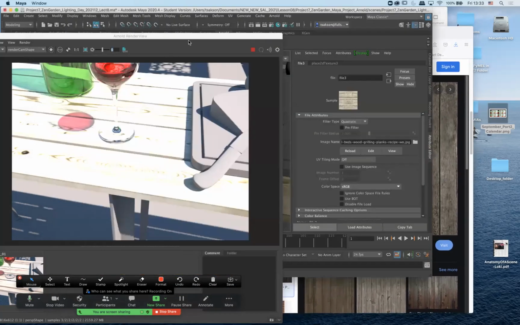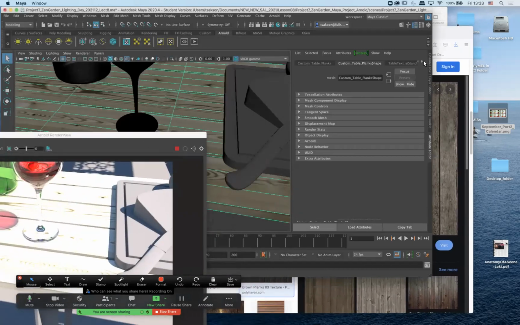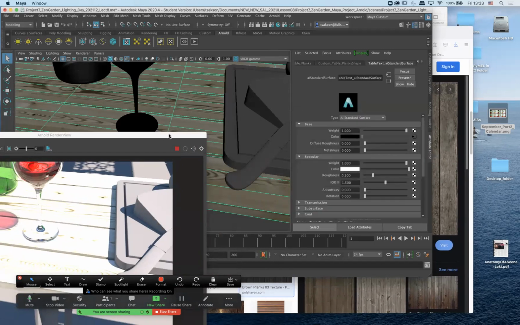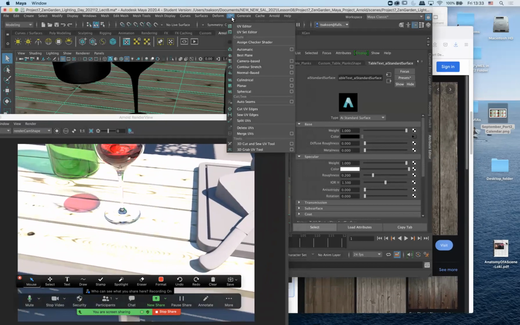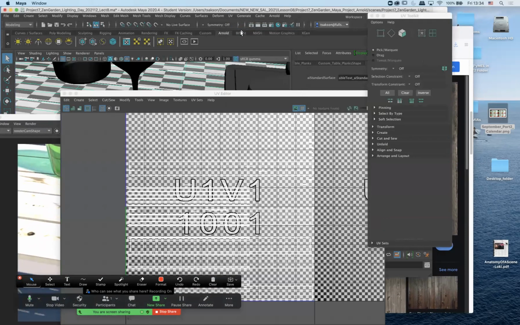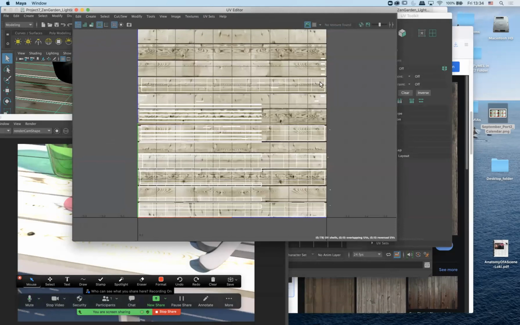All right, so let's go back and talk about the actual material part itself. So I've got my texture on there. Now, I did do a little bit of revamping of my UVs. So I don't want checker on there. There we go. So I did kind of redo my UVs based on this texture.